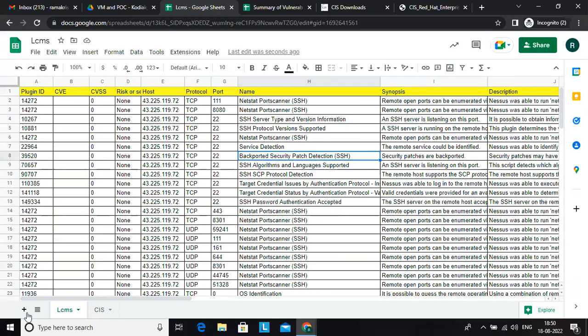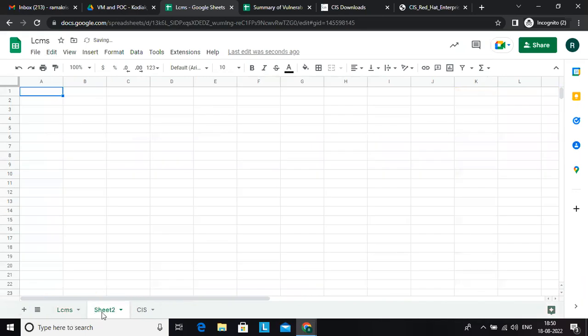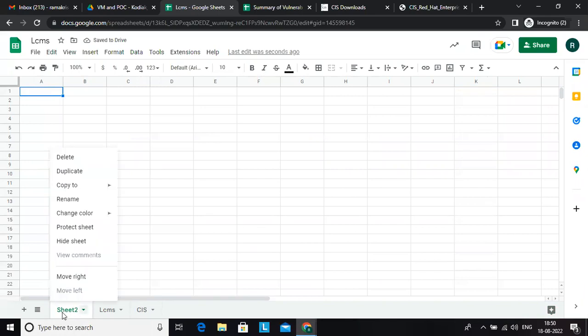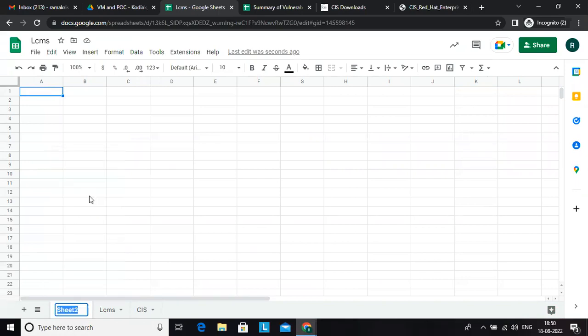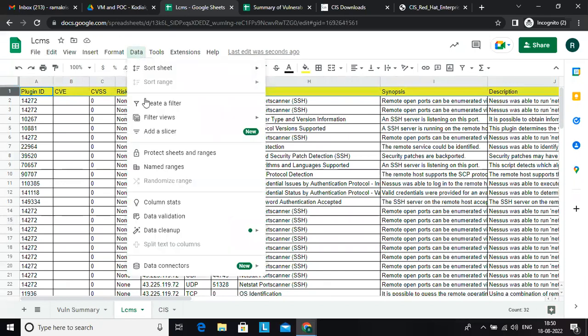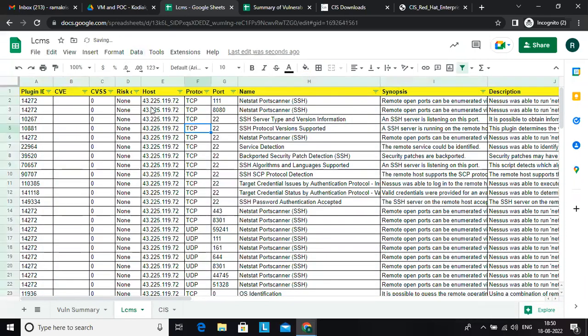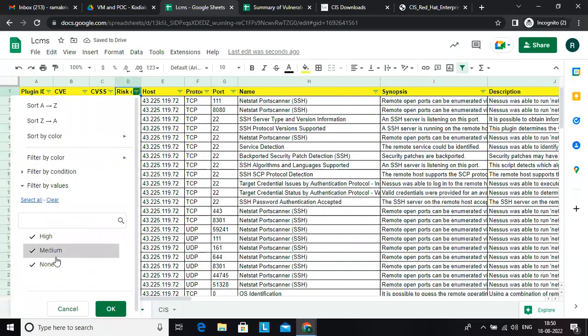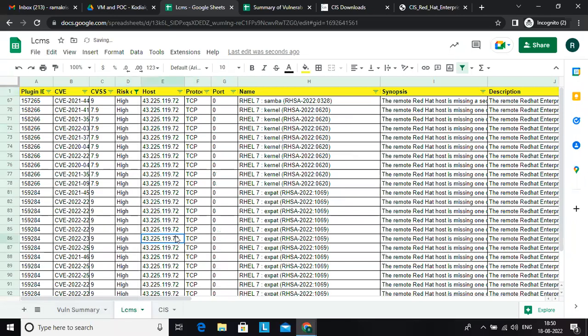Now what I will do, one more sheet I will create. I will rename this one as vulnerability summary, otherwise summary. Okay, now I will go here and filter the data once again, create a filter. So based on score, severity wise, I will filter. First, I will filter out High. Now I'll copy paste everything here.